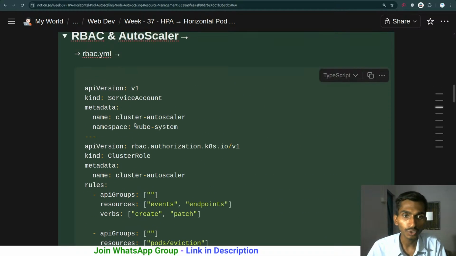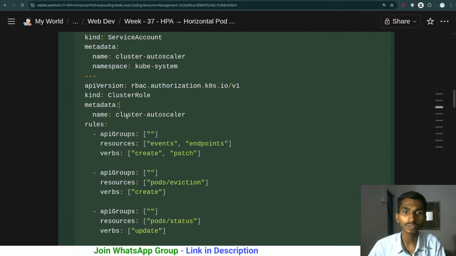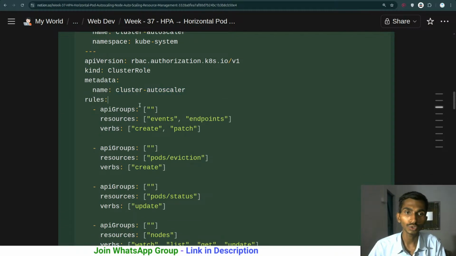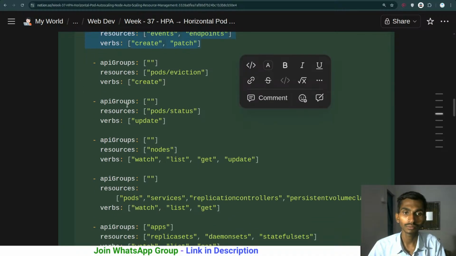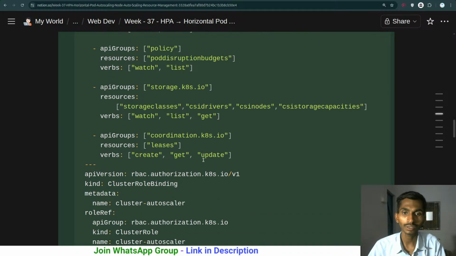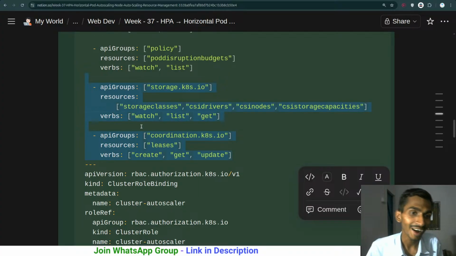What we are actually doing over here: a service account we want, metadata cluster AutoScaler, namespace kube-system, and RBAC authorize. This is just simply going to be authorizing. This cluster role is going to be this. Metadata name is going to be cluster AutoScaler. There are some rules: API, resource, verbs. Again, I haven't gone deeper into it. This is just for learning purposes. Probably in future I will be digging deeper into them. These rules allow me to auto scale my cluster and nodes mainly.